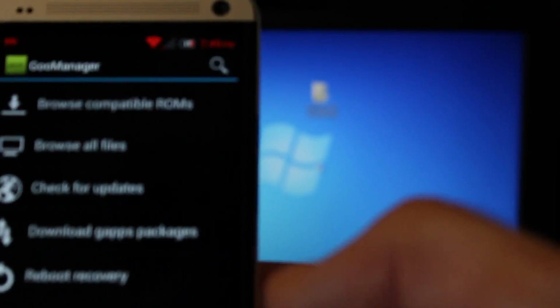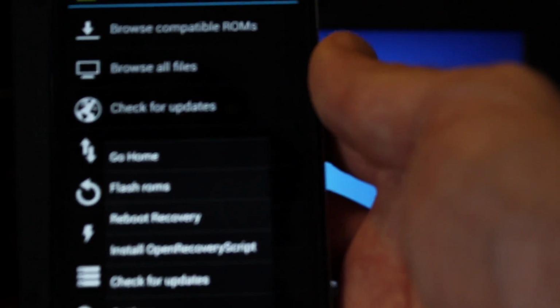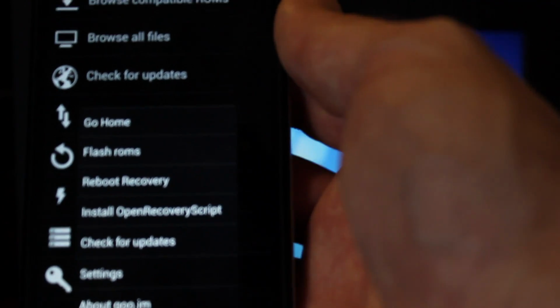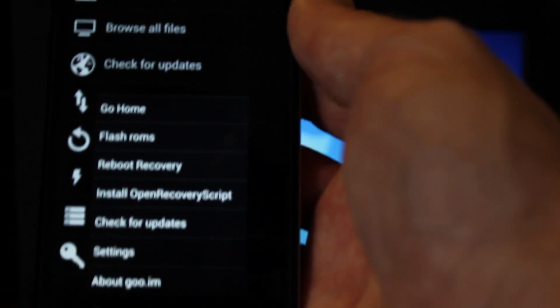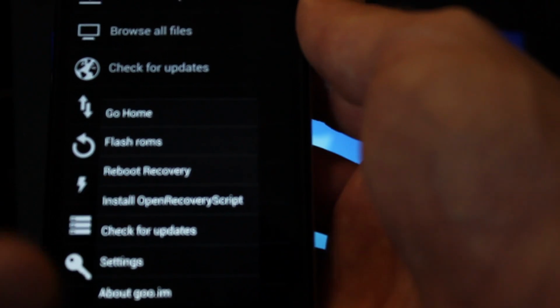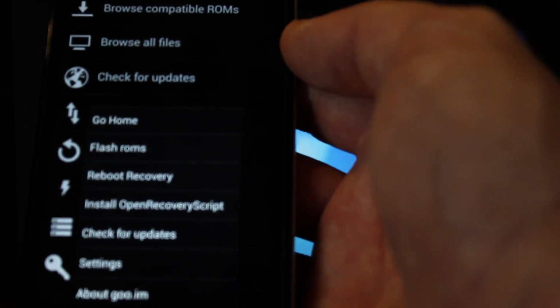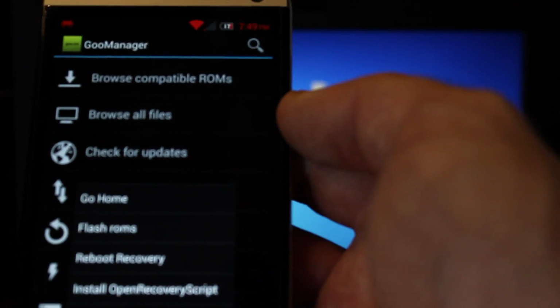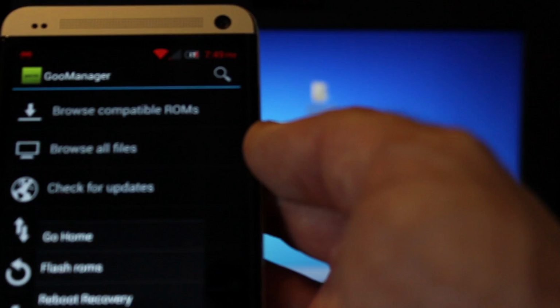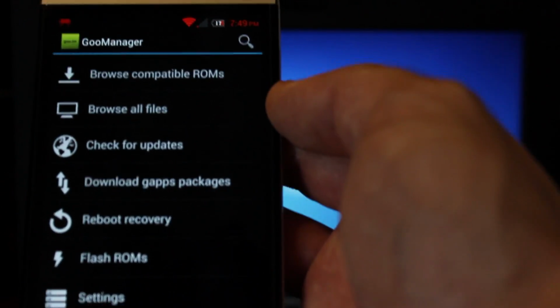And what you're going to do is go to the menu, whatever way you have on your HTC One to get into the menu options. I know it's kind of different across the board nowadays. Once you get into the menu, you'll notice we have an option to install Open Recovery Script. So you're going to want to click on Open Recovery Script. It'll take at the max maybe 5 minutes to complete. It's going to download the recovery for you if you don't already have it installed, and then install it for you.